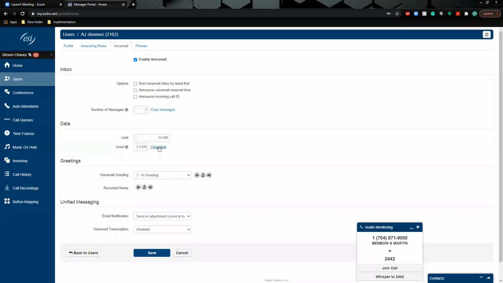Now the clear data button will clear out their messages, but it will also clear out their voicemail greeting and their recorded name. So the only time you probably want to use that option is if that employee is no longer with the company and you want to clear it out for the new employee.